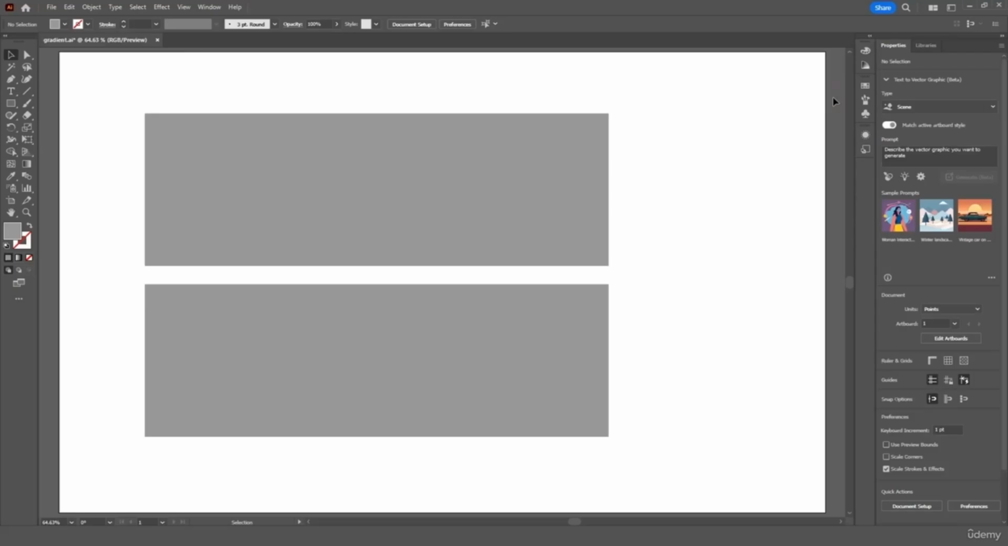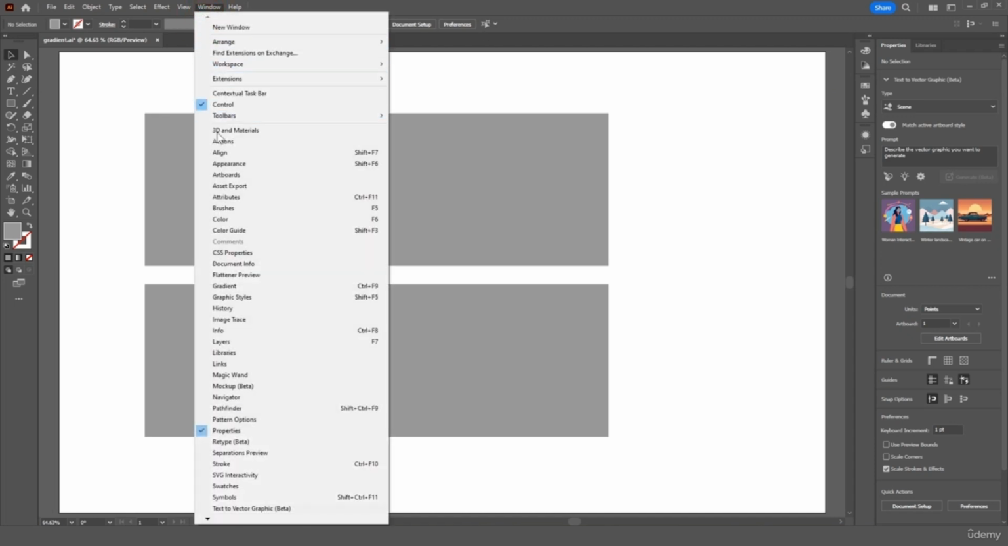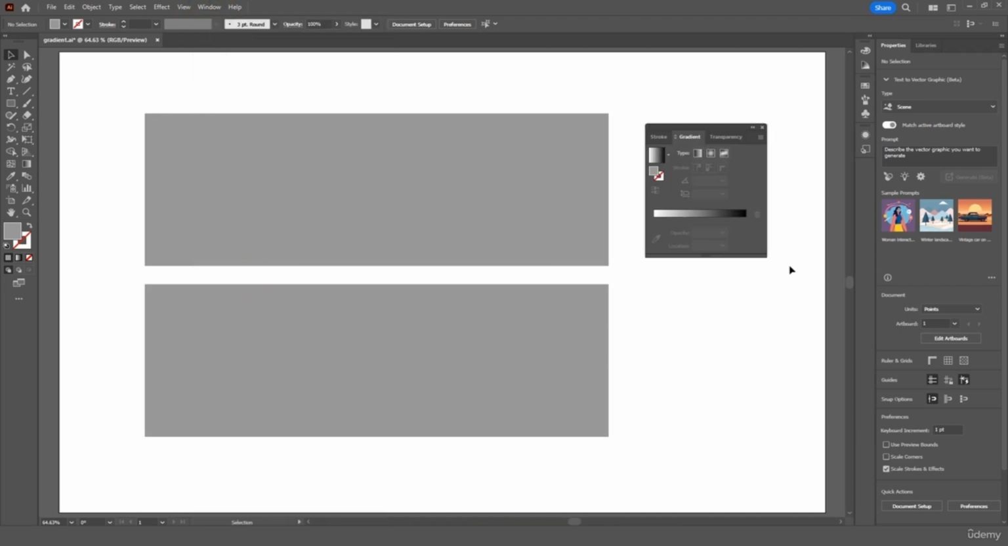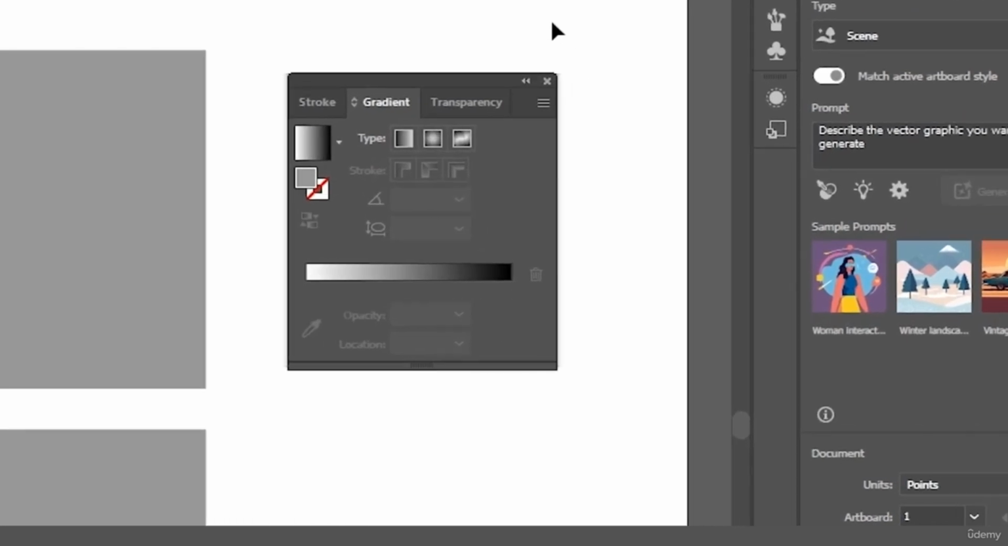Welcome back to another lesson. In this lesson, we're going to talk about gradients. As you can see, I've created two rectangles for this demonstration. So first, let's go to Window and select Gradient. Okay, on the gradient panel, you will see three different gradients options.